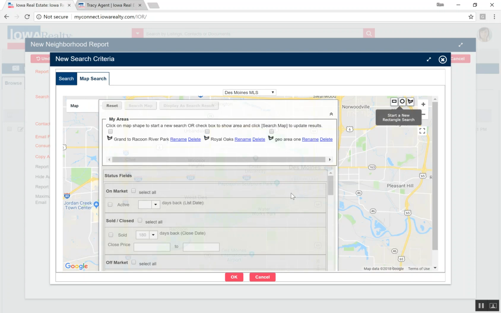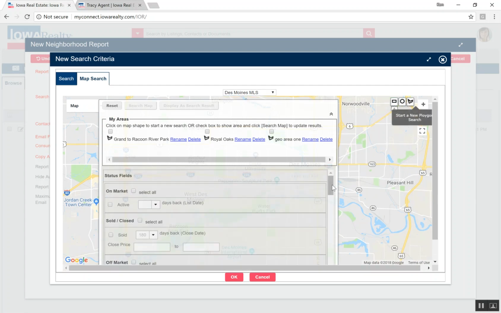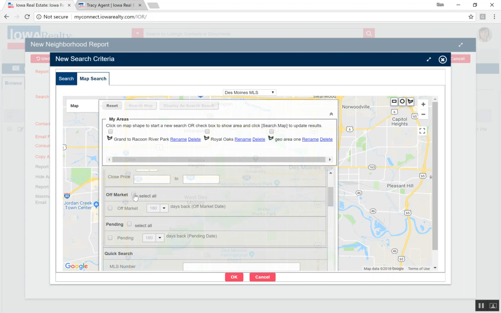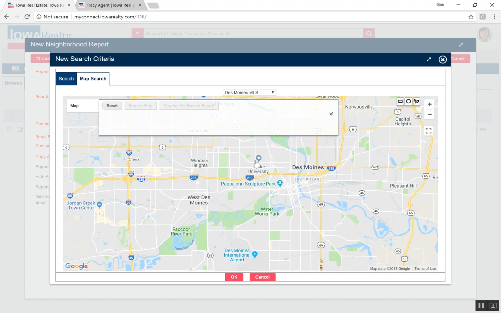And then here, it allows me to choose some of the different pieces before I pick my map area. So again, do I want everything that's on market? Yes. Do I want everything that is sold or closed? Yes, but 180 days is way too much. So I'm going to say, just give me 30 days of sold. Off market, that would be expireds and withdrawns. Just give me 30 days of that, and give me all pendings as well, but just the past 15 days of pendings. So just the quick pendings, everything off market, on market. Okay, I will go ahead and click my chevron because now I need to draw my map.